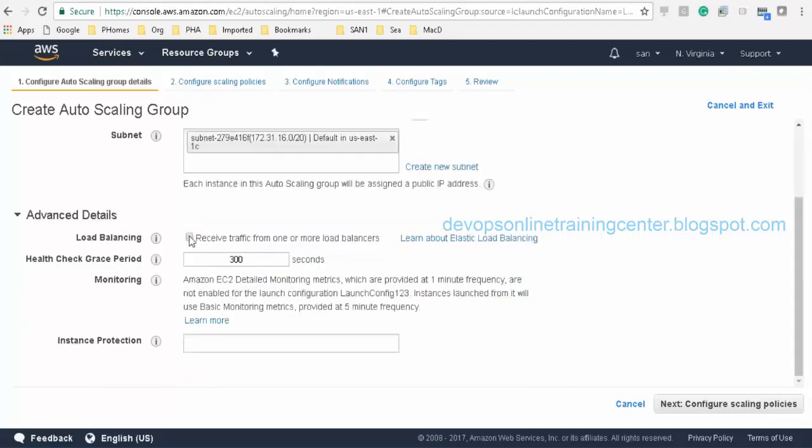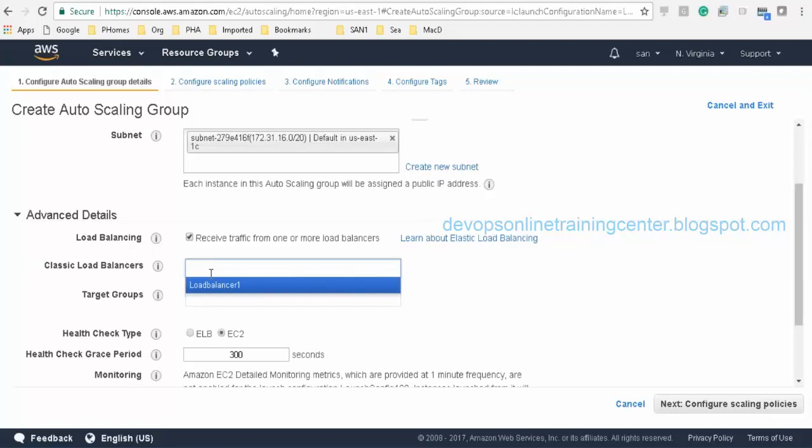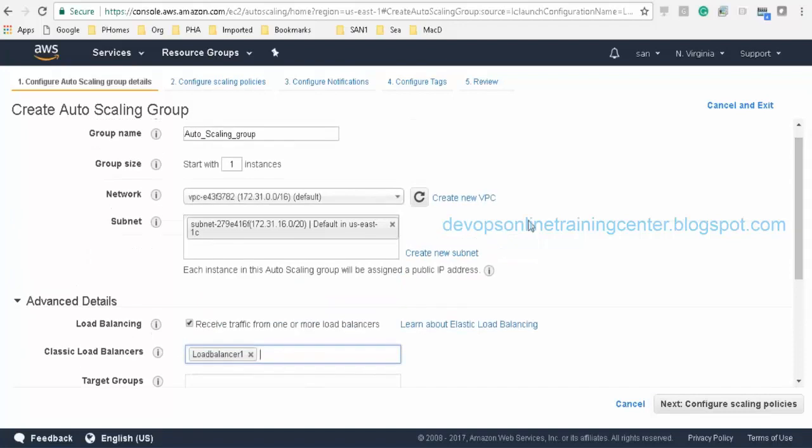We'll also give it to receive traffic from the load balancer here, and I select this as load balancer 1, right? So we're creating one instance. What is the subnet part? Is it that each instance in this auto scaling group will be assigned a public IP? The subnet part? Yes, subnet. Each instance in the auto scaling group will be assigned a public IP address.